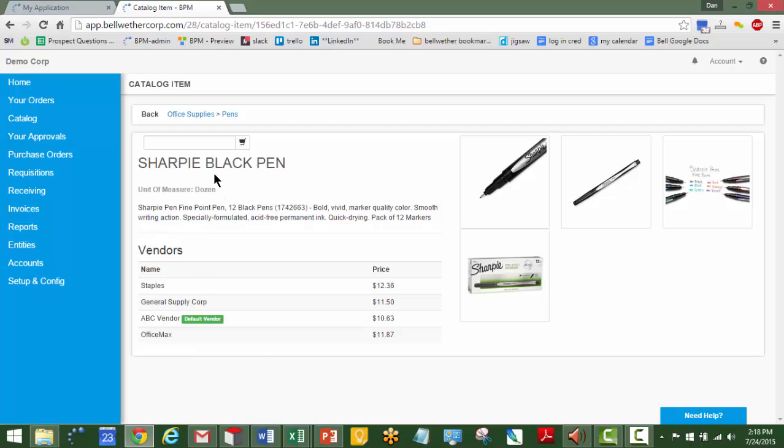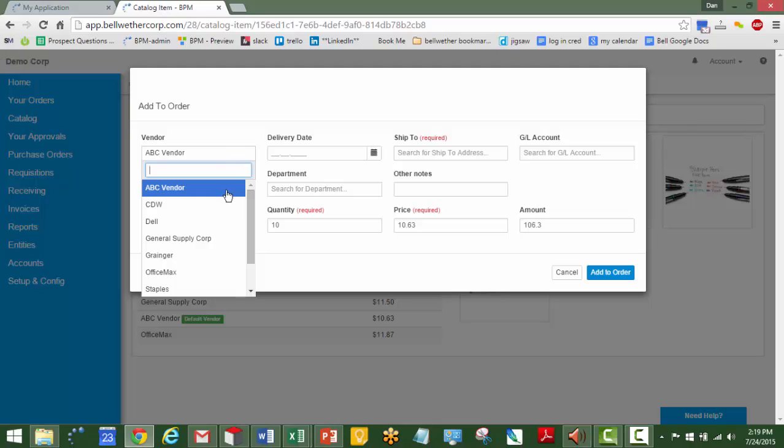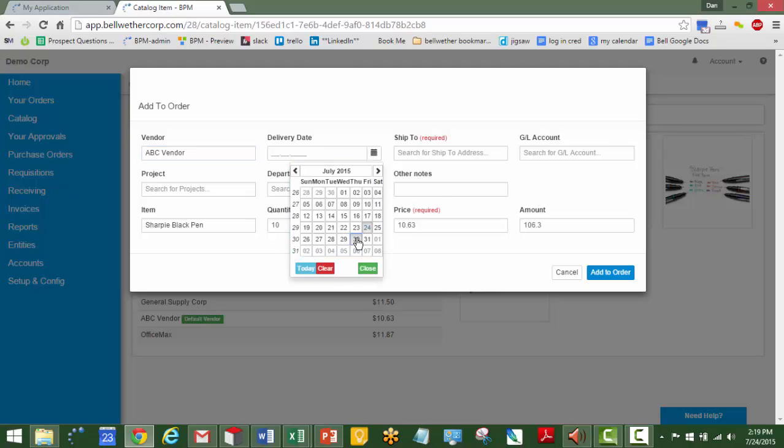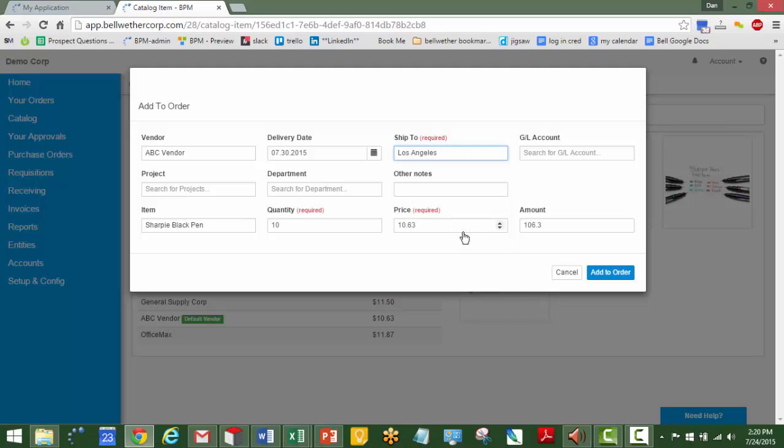To add the item to our order, we select the quantity that we want and add it to our shopping cart. The vendor field is pre-populated with whatever the default vendor is for this item. However, if I need to change it for this order, I can do so by simply selecting a different vendor. I select the delivery date, shipping location, and which GL account.